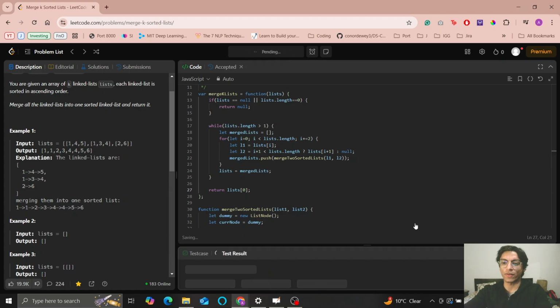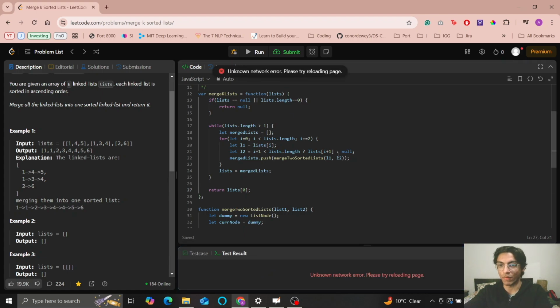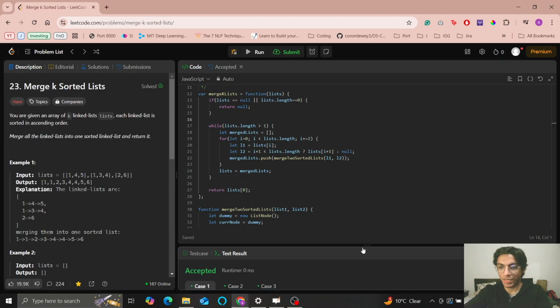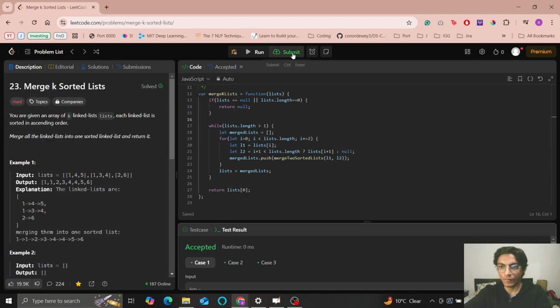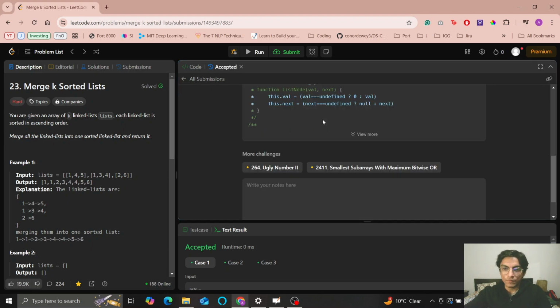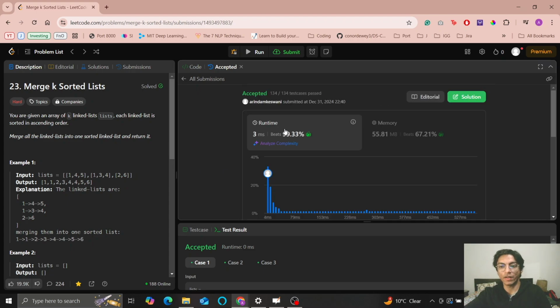So let's try to run this and see how accurate we are. Oh, there is a network error. Give me 1 second. Okay, the basic cases have been accepted. Let's try to submit this. All right, we have submitted it and it's a pretty good solution, as you can see.